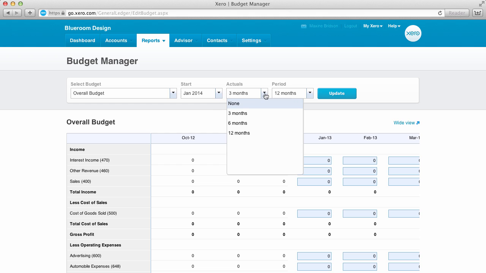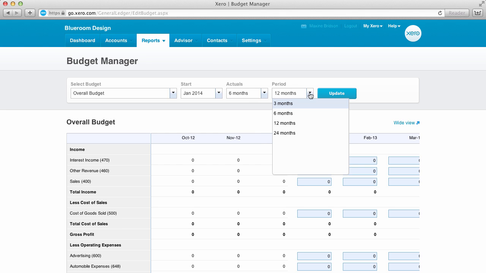The actuals is how many periods prior to the budget date we would like to compare our budget to. I'm going to select 6 months. And the period is how far forward we're budgeting. And this is the overall budget. I'm going to select 12 months and then update.